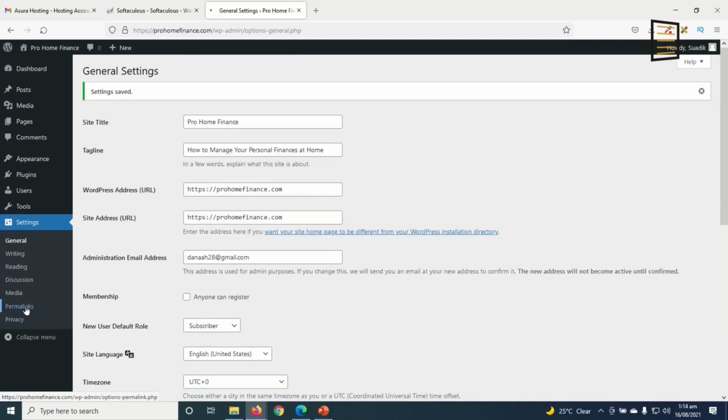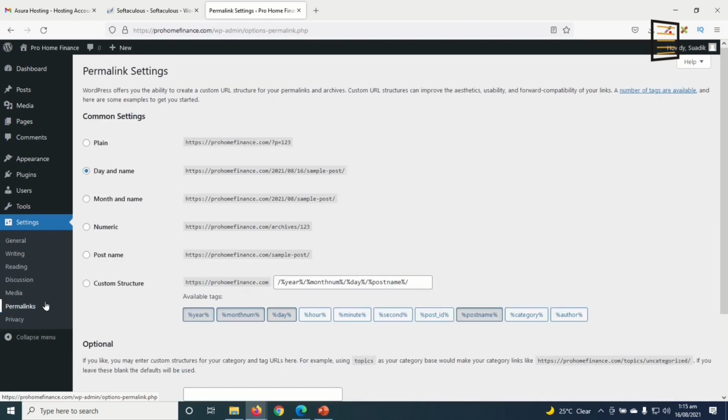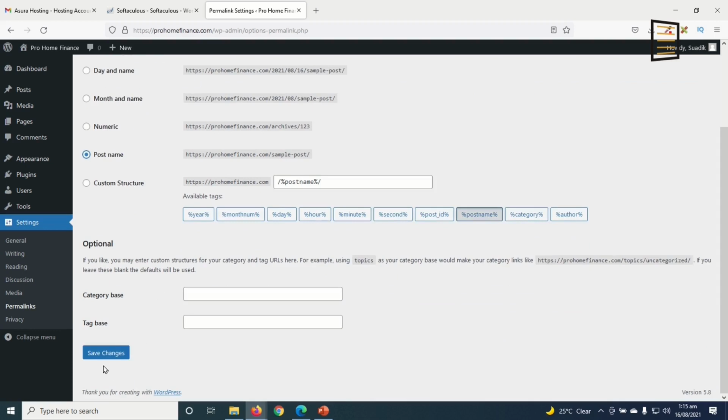Next, I click on permalinks. Currently, my permalinks is set to date and name, which means if I make a blog post, the current year, month, and day will be part of the URL of my post. And I don't want that. I only want to see the name of my post or the title of my post. So to achieve that, I choose post name. Then I go ahead and click on save changes.